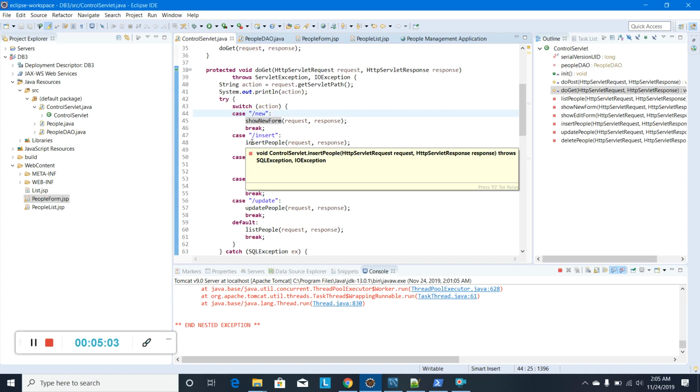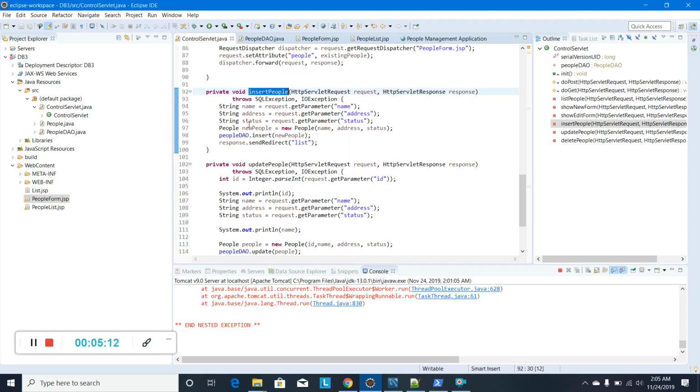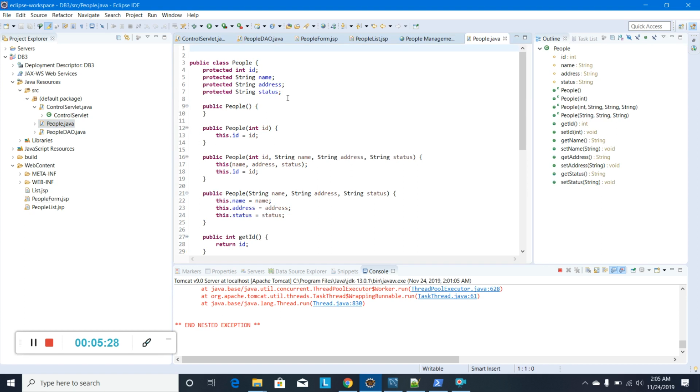So you can see that after coming here it will call the insert people class. Insert people class is right there. So it will get the name, address and status of the person, and it will basically create a new object of people. So here is the people object in Java. There are four main fields: ID, name, address and status.